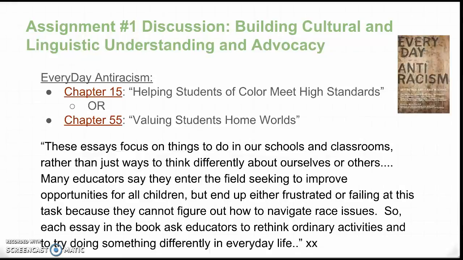life. Because Harmony and I felt the readings from this text were so important, we added them to our assessment course as an integral part of building our sense of cultural and linguistic understandings. This week you will read Chapter 15, Helping Students of Color Meet High Standards, or Chapter 55, Valuing Student Homeworlds.